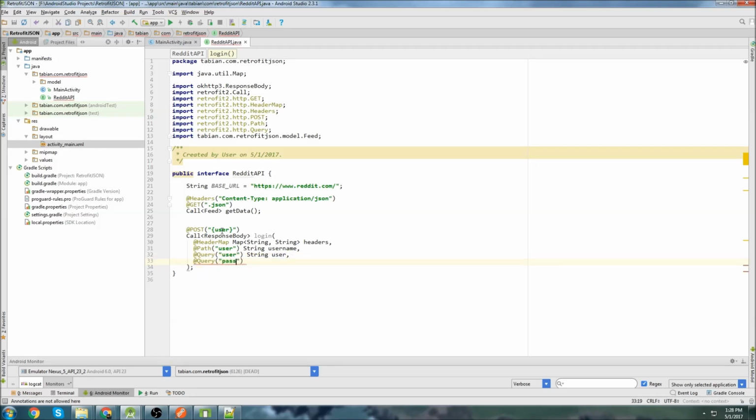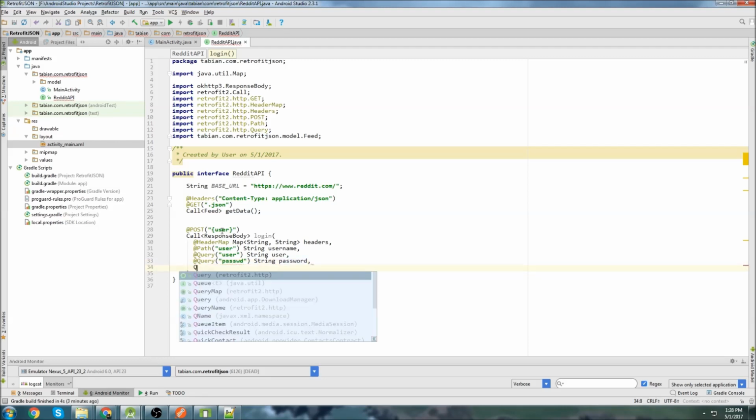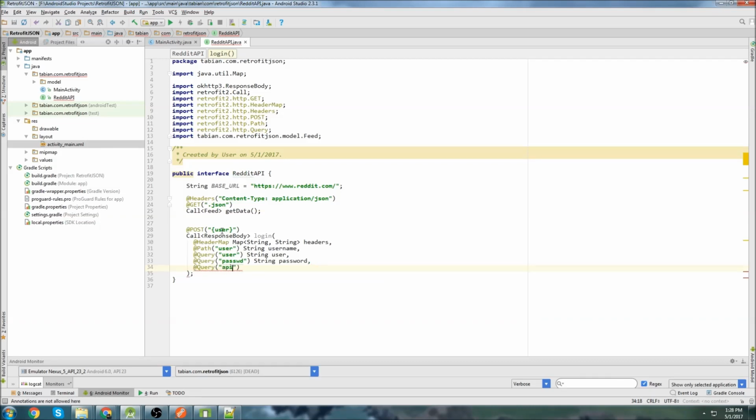And this is going to be passwd. Very important if you want to log into a Reddit account. That is the correct spelling. Whoops. And we need to do @Query one more time. And this is going to be API type. String, let's say type. Okay, that's it.